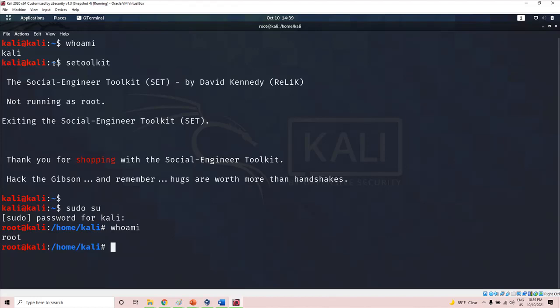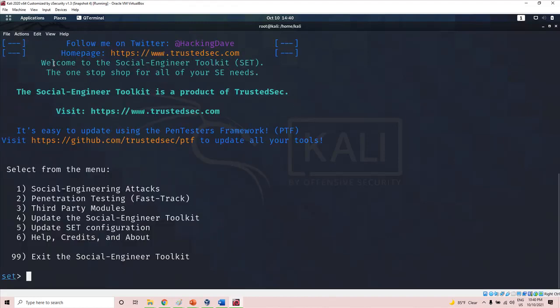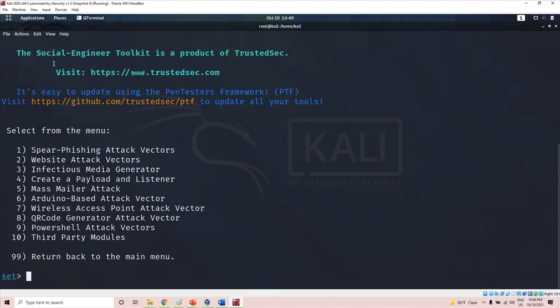We need this root privilege in order to execute this toolset. So we can run setoolkit. From the menu, we have to select the social engineering attack, so enter one. Then here we are going to perform website attack vectors. There are different vectors. We are going to emulate a website like Google or Twitter or Facebook.